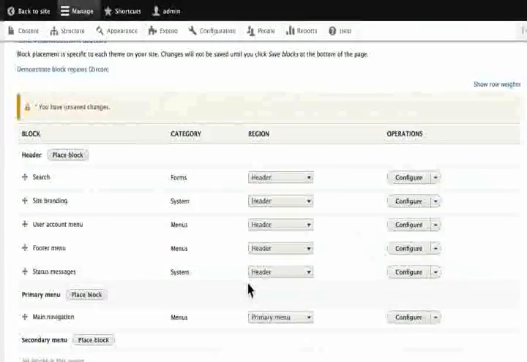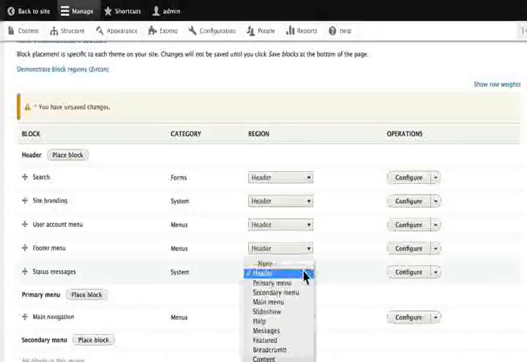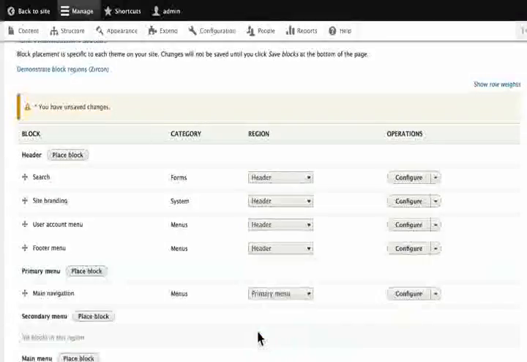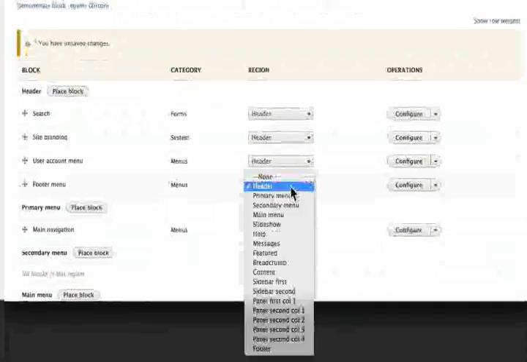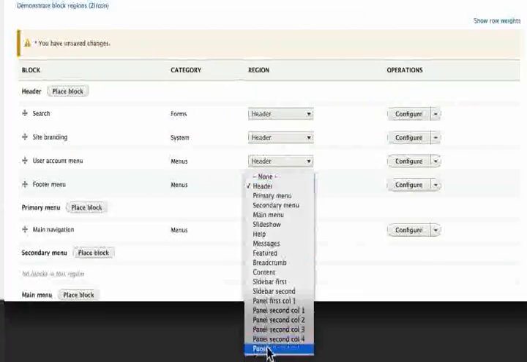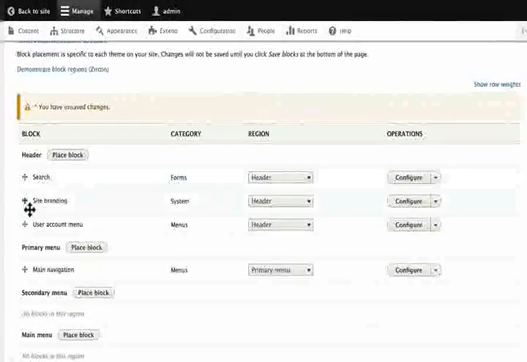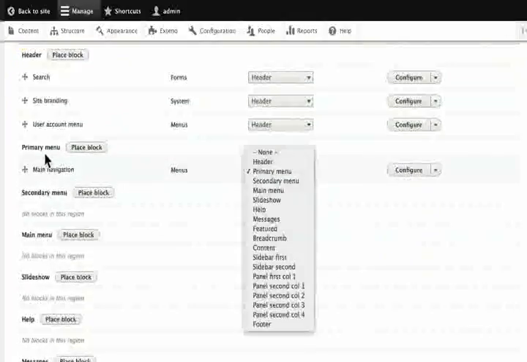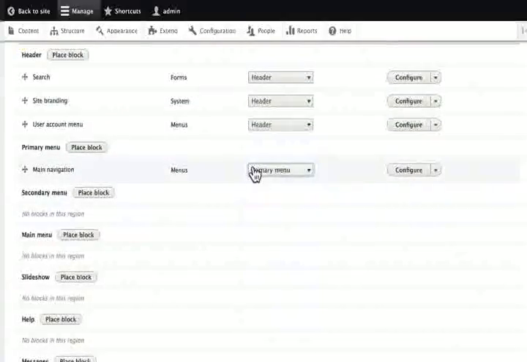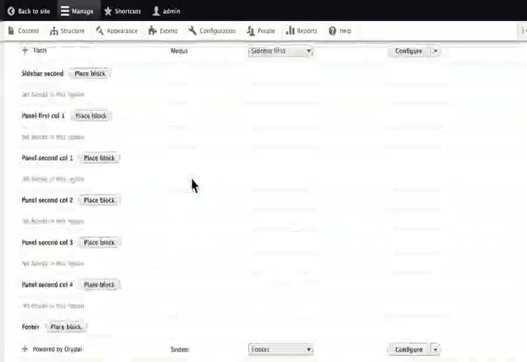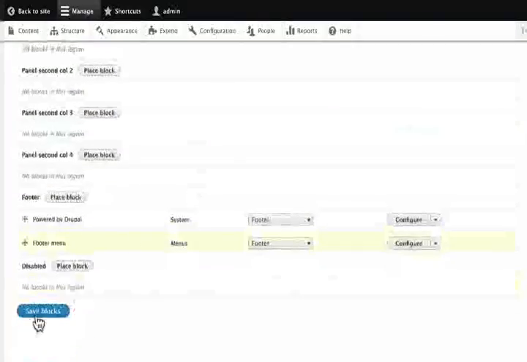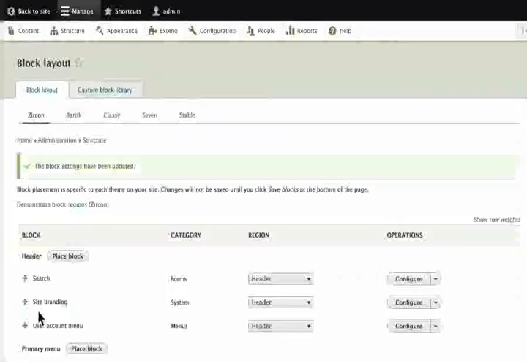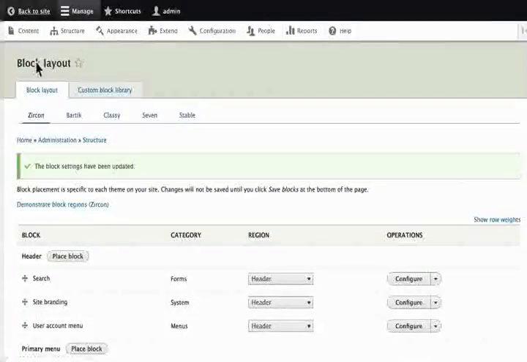Let's take that status message out of the header and put it into messages. Let's put that footer menu again down into footer. We'll leave search, site branding and user account menu where they are for now. Primary menu is in the wrong spot, but let's just take a quick look at that. Click Save Blocks. Go back to our site.